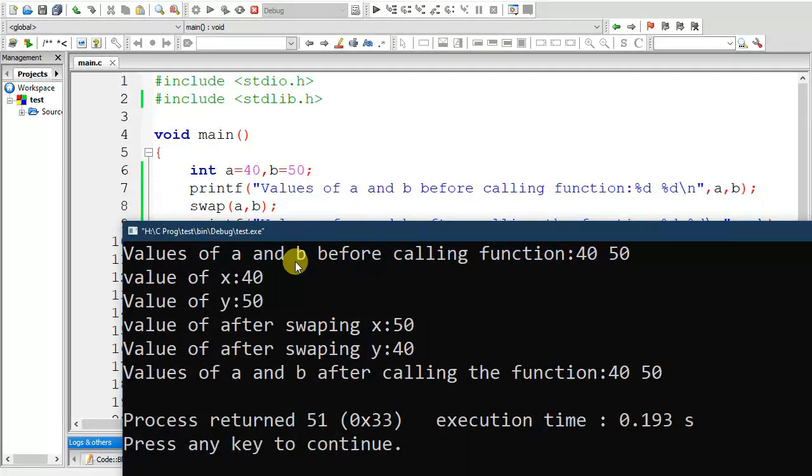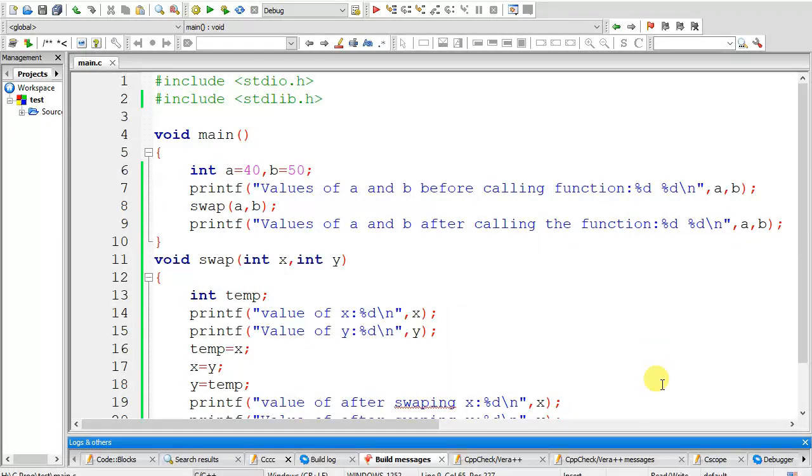But after that function, if we again print the values of a and b from our calling function, the values of a and b are still 40 and 50. So there will not be any changes in our a and b variables, because we have worked on a different memory location.